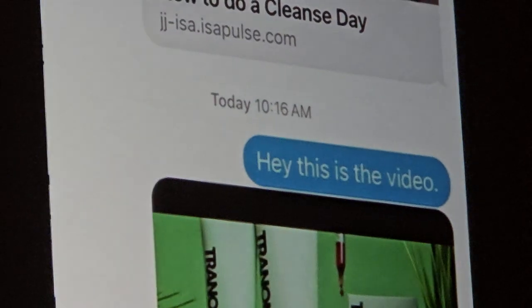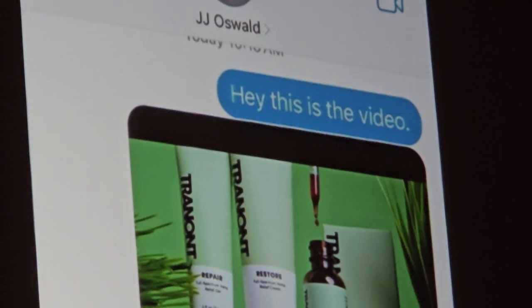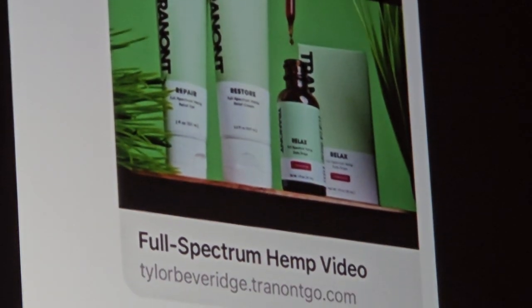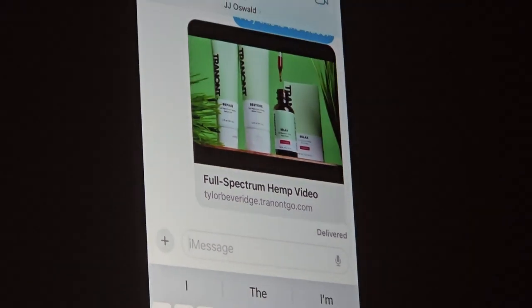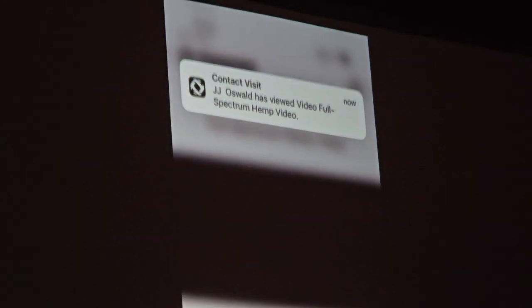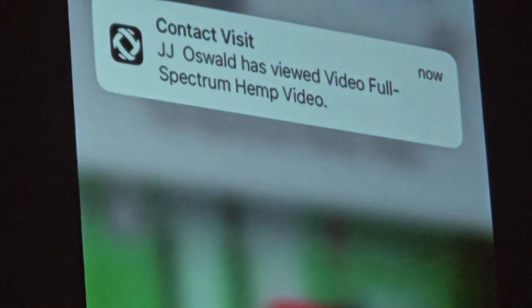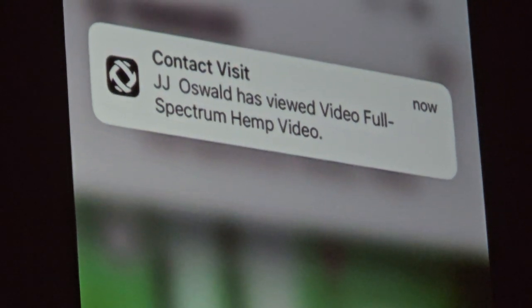Now let's go see what the experience is like of somebody receiving this message from you. So they'll receive the text message, hey, this is the video I told you about. There's the link to the video. So your contact receiving this is what this experience looks like. So they then click on it. Now watch what happens. They're going to be taken to what we call a player website where they're going to come and watch the video. Now look at this. Do you see this notification alert that just came in on my phone?